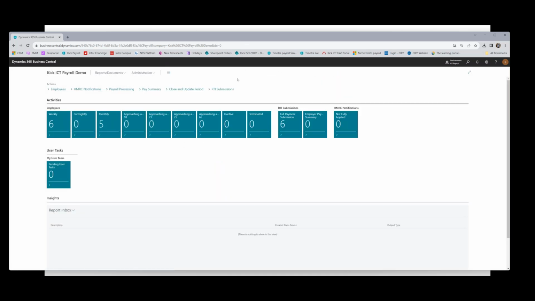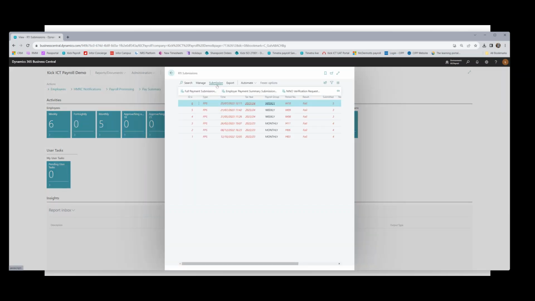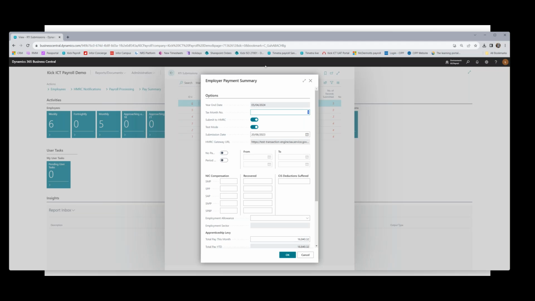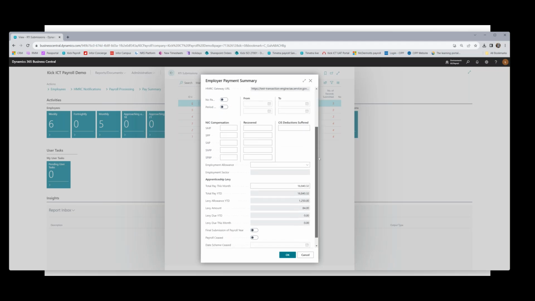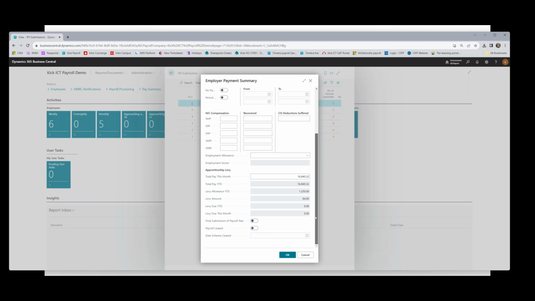Okay, and the final part is your RTI submission. So basically in here, you still have access to the full payment submission if you wish, but you also have access to the employer payment submission. And this is your EPS, where you change the tax month. It has all the relevant information you need on an EPS. And all you need to do is make any necessary changes and press OK to send that up.